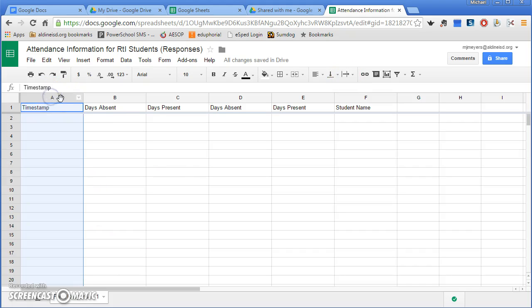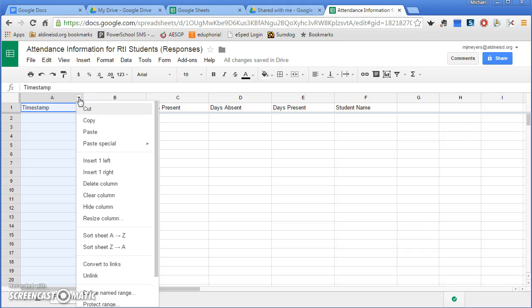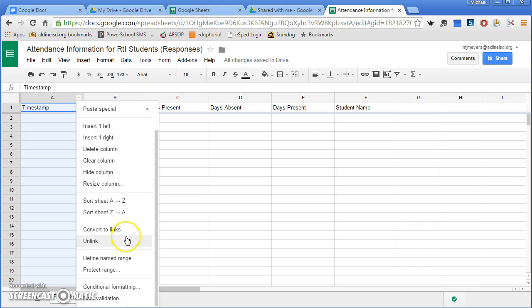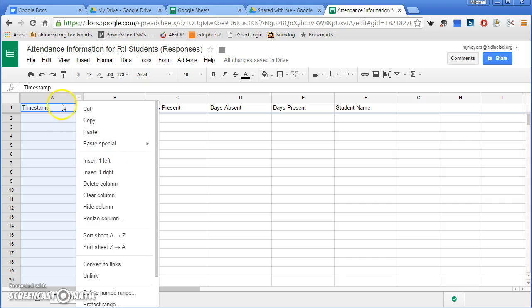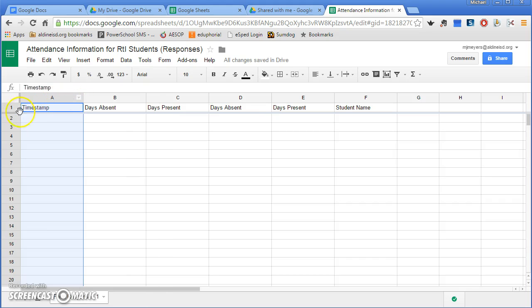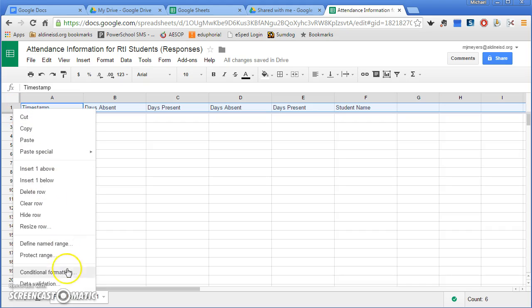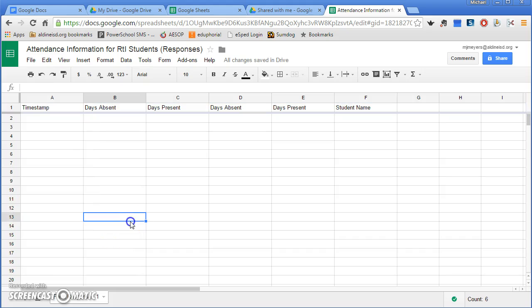If you select a particular column, you will see a drop-down box here, which allows you to cut, copy, paste, delete the column directly from there, sort the column directly from the particular column or the row that you have selected. Also, if you right-click on it, it gives you the same options. So that's a quicker way to be able to make any edits.